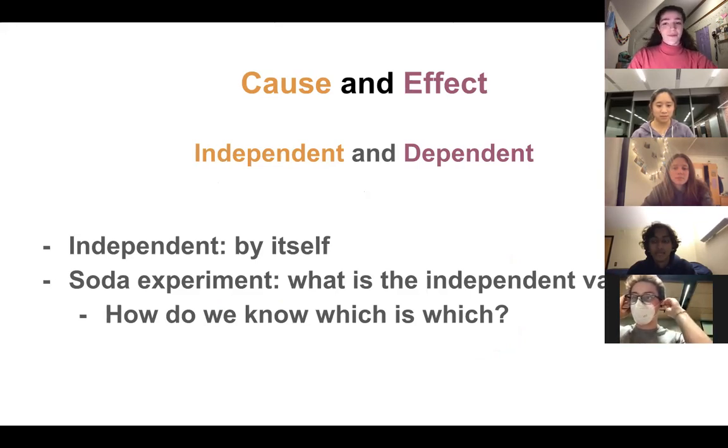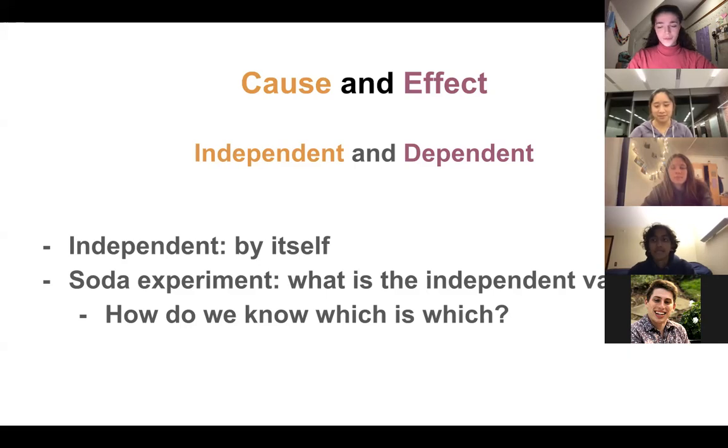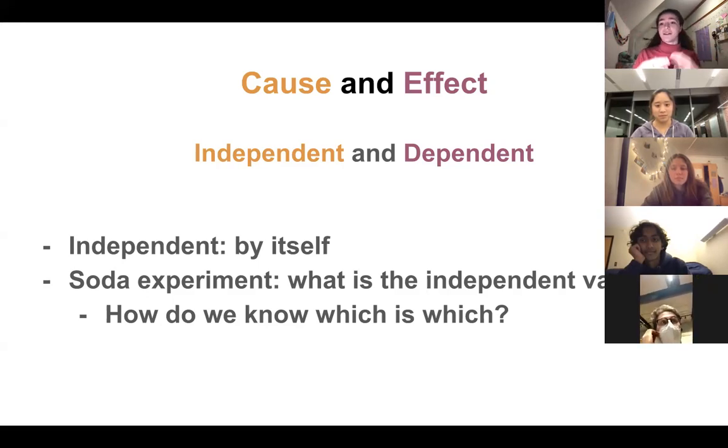You guys may have heard of the Mentos and Coke experiment before. Have any of you heard of that? For those who maybe aren't so familiar, you have a large bottle of soda and you have Mentos, and you put the candy into the bottle and you see a big explosion. It's a very instantaneous thing, and it's easier to see what is the cause and what is the effect, or what is the independent and what is the dependent variable. So can someone tell me in that scenario, what is the independent variable?